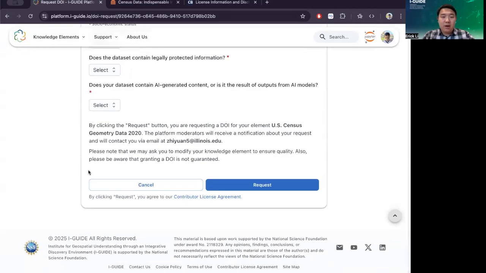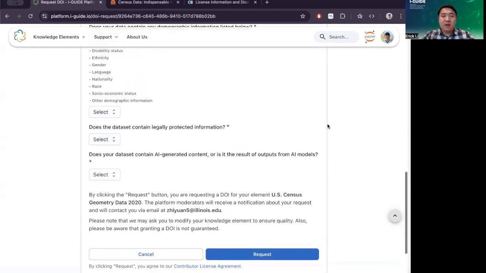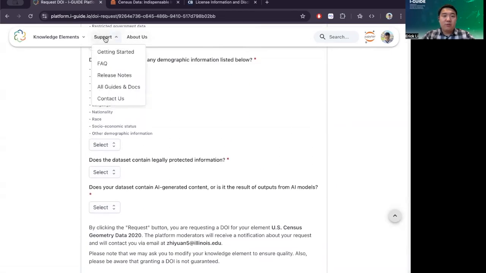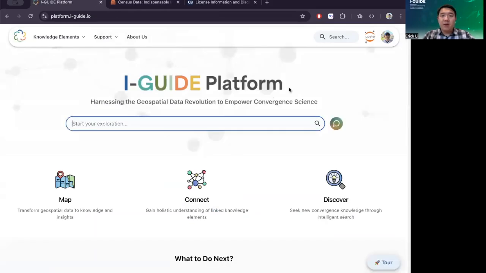After you finish every question, you can click request, and then we'll get a notification and reach out and follow up with you using the email that's on your account. So this is the whole process. Hopefully this is streamlined enough, but if you do have any questions, you can always go to support and click contact us, and you'll be able to reach out to us if you have any questions or recommendations for us. And now I'm going to hand this back to Furqan to continue this presentation.